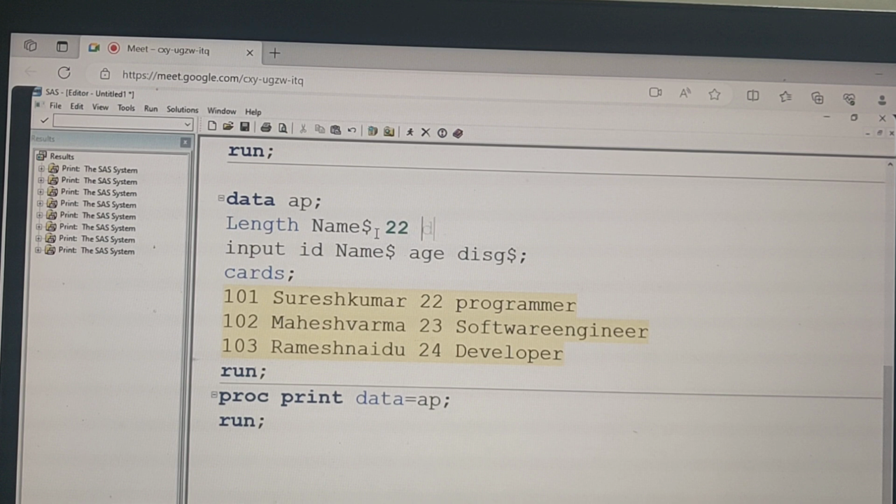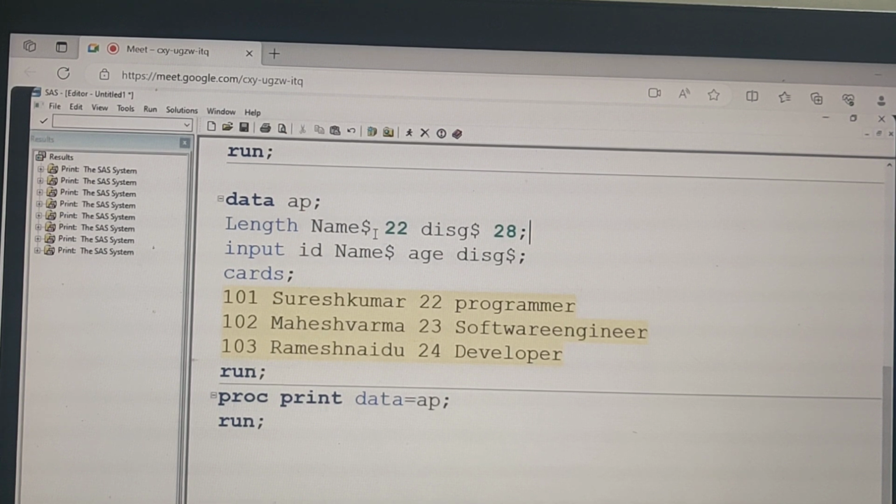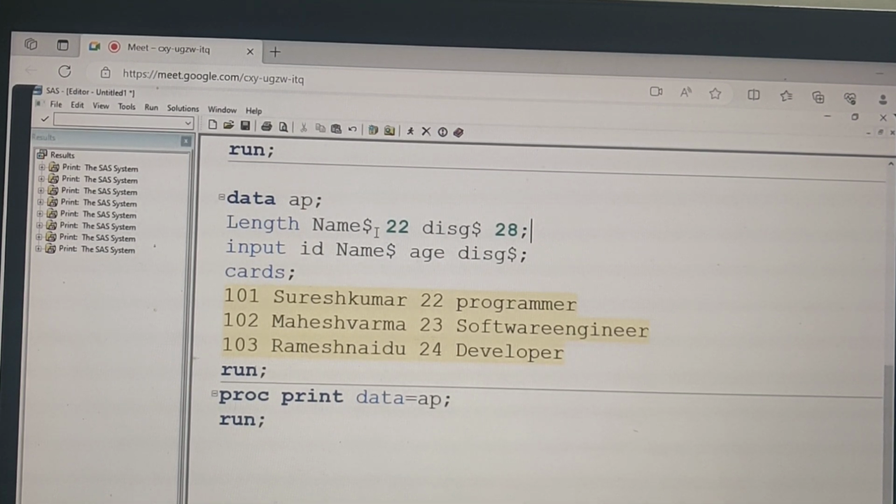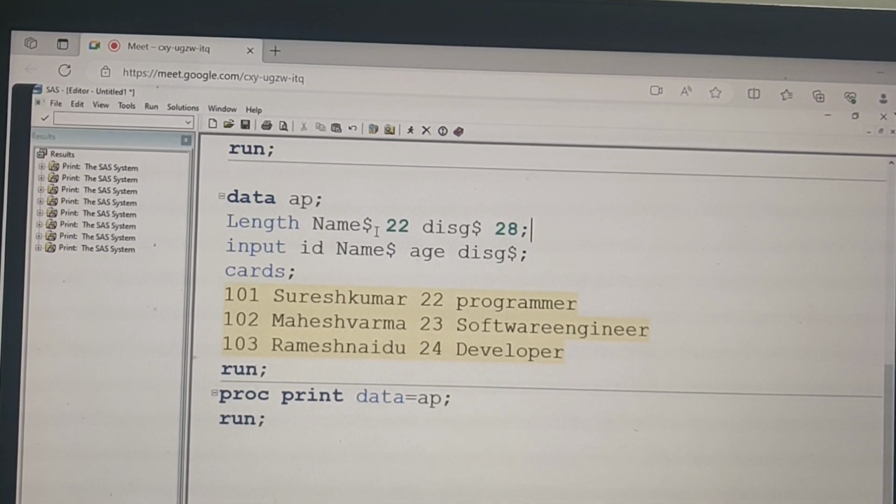Then designation, anybody guess it? I am giving 28. Then how many columns have I mentioned in the length statement? 2 columns. So we can use 2 or more columns in one length statement, but the column values are separated by space. Length name $22, space designation $28. Clear my point here?